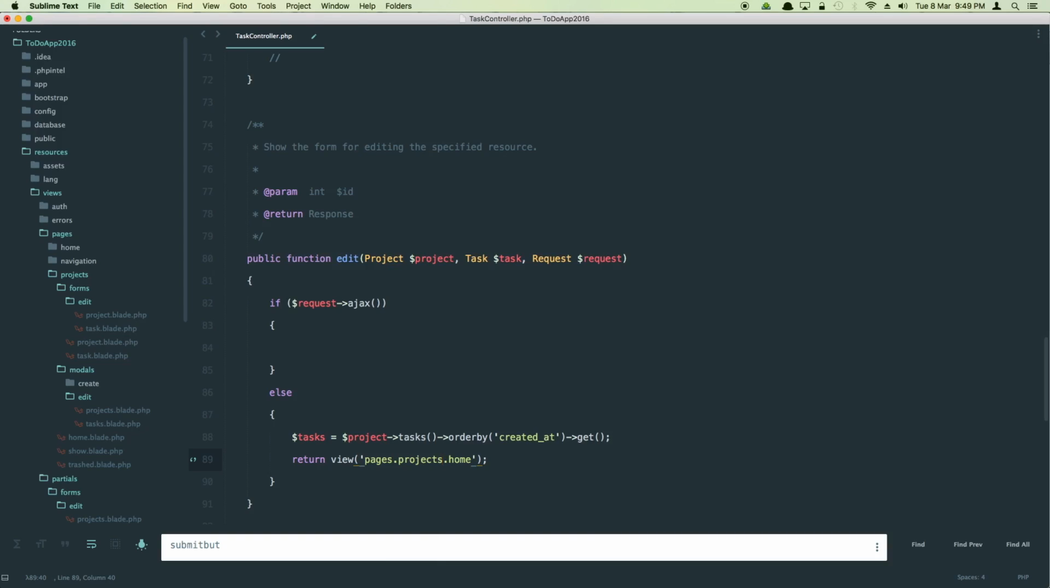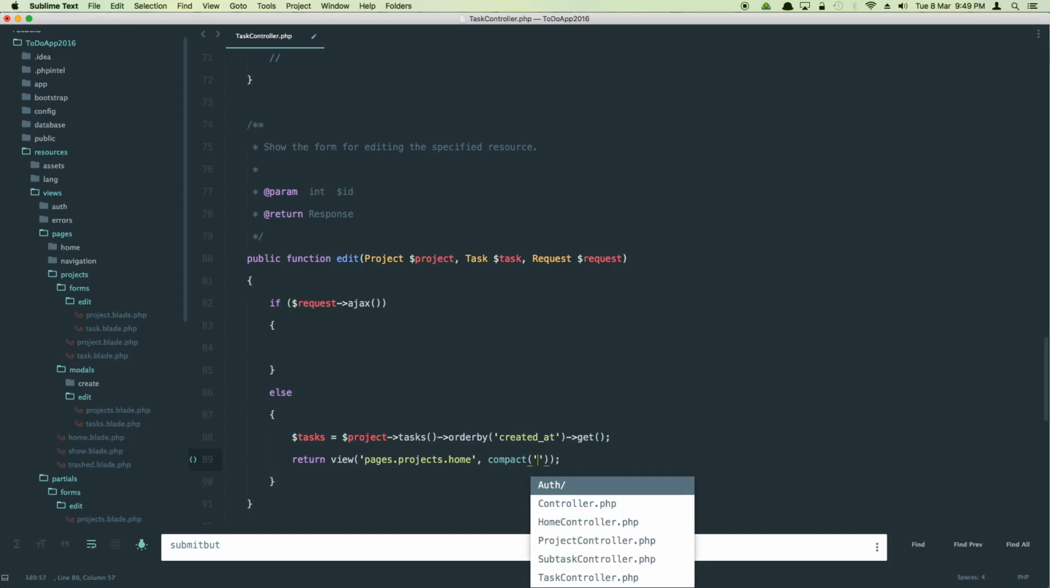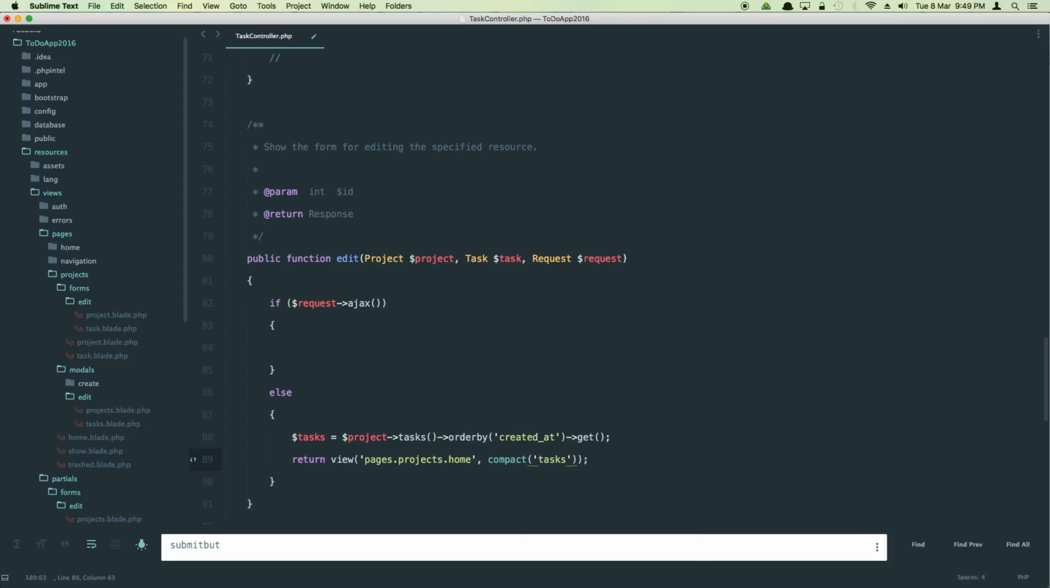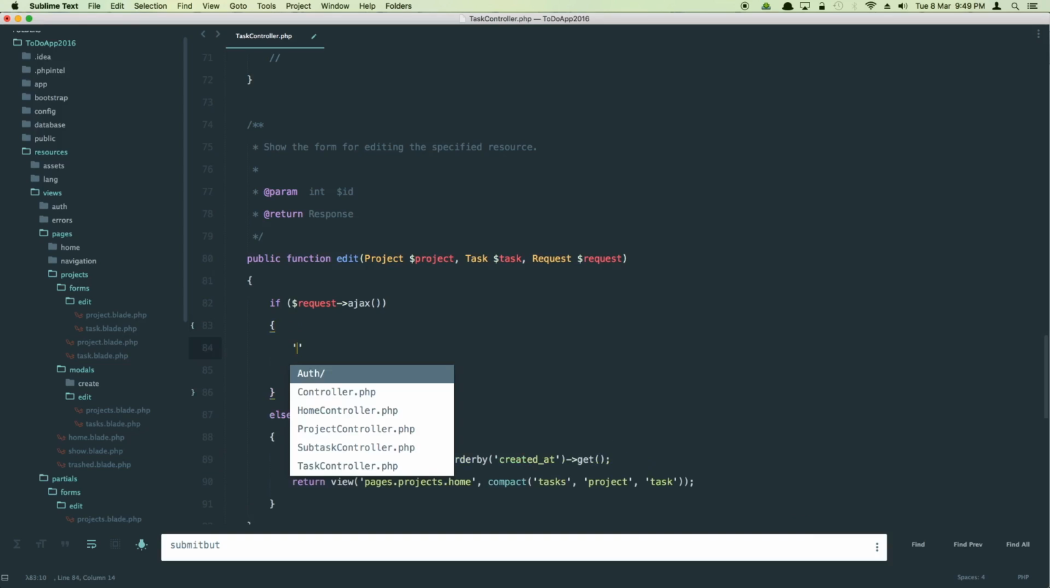So we just take the user back to the project's home, and here we're going to pass in the task, we're going to pass in the project, and we're going to pass in the task model as this particular instance. That's fine. Now here we can build our response.